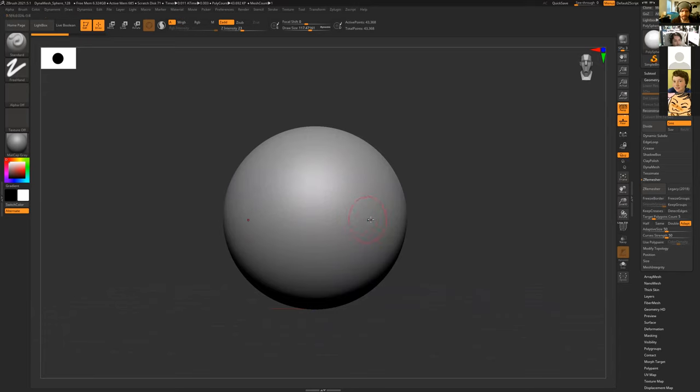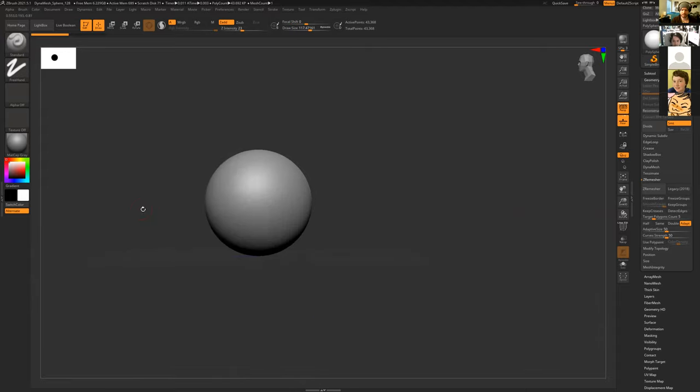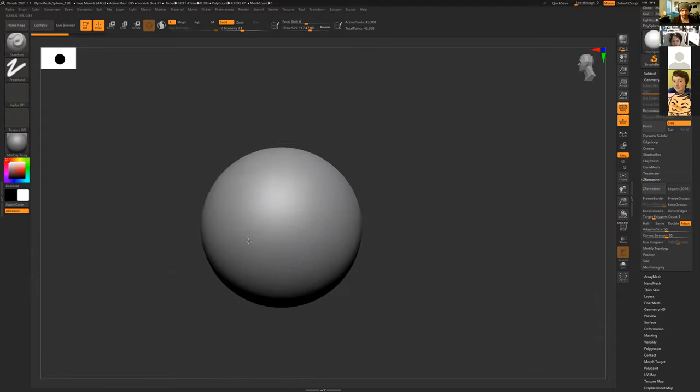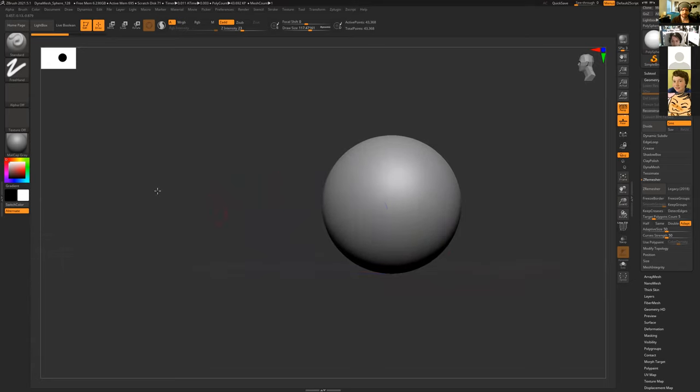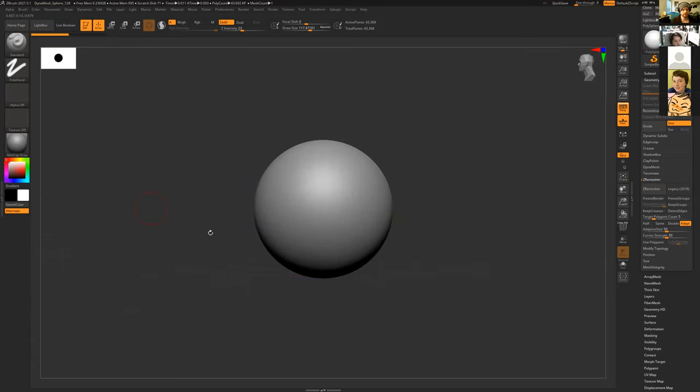So it's a really nice base for everything. If you want to turn off symmetry eventually, the hotkey for that is X. So just be aware of that, but let's just keep it on for now, because we don't want to do two halves of the same face at the same time. It's just gonna be torturous, you know?